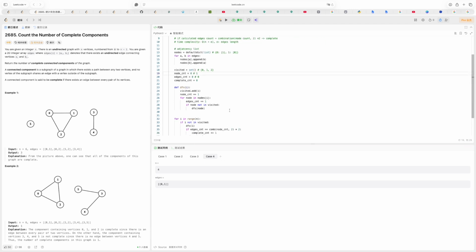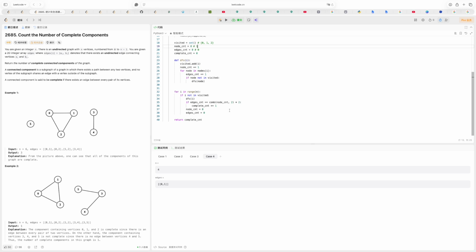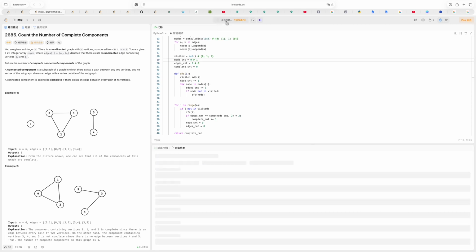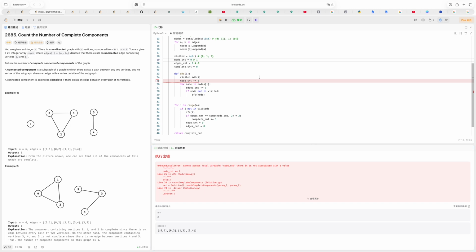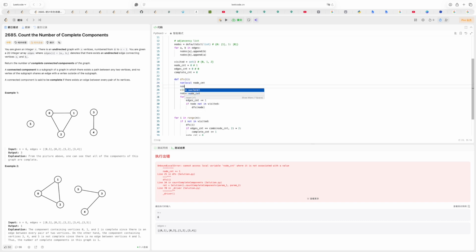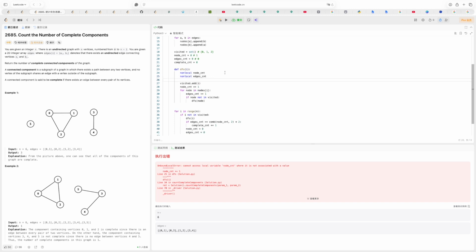Yeah, I think the edge cases are covered. Okay, that's run. Oh. So it's nonlocal, node count. Do we need it? I think edges count is also needed. Yeah. Okay.